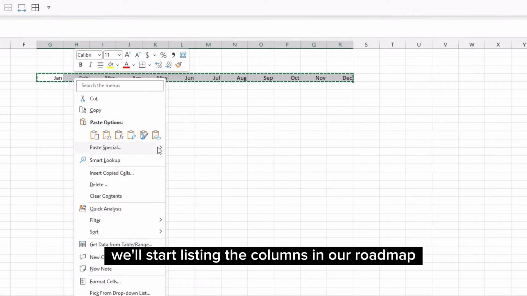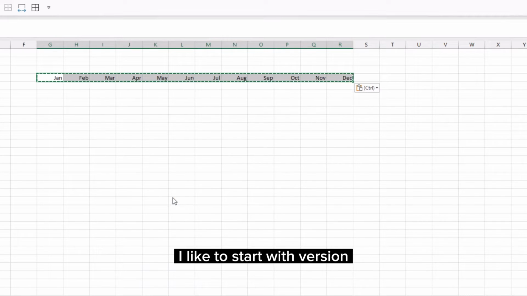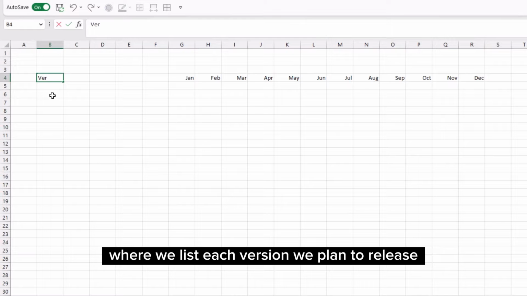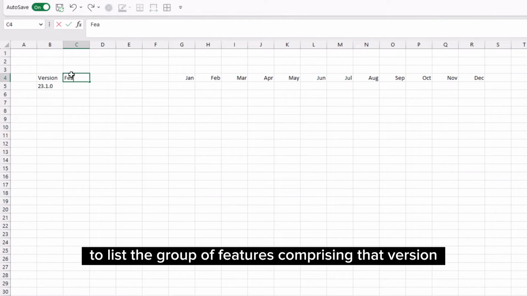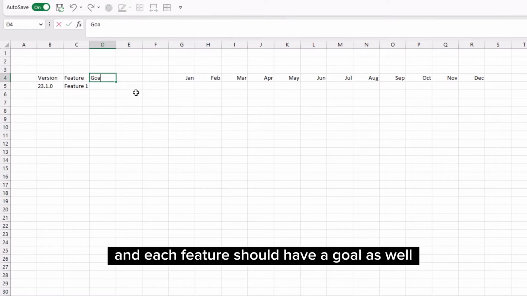Over here, we'll start listing the columns in our roadmap. I like to start with version, where we list each version we plan to release. Next, we have feature to list the group of features comprising that version. And each feature should have a goal as well.